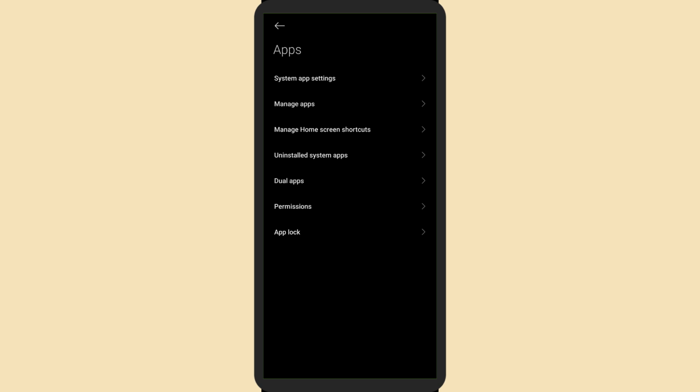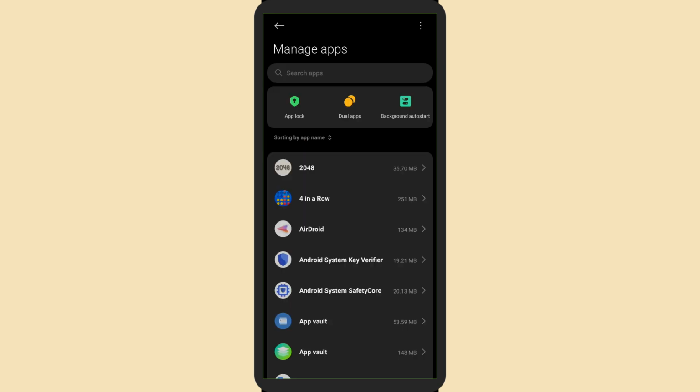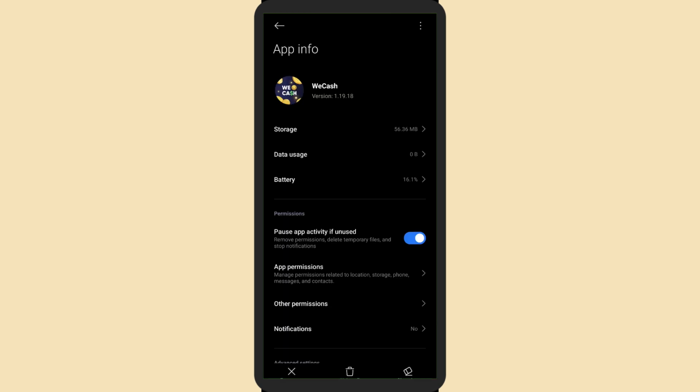Then tap on manage apps, which is right below system app settings. After tapping on manage apps, you'll again see a search bar at the top of your screen. Simply tap on it and type in WeCash. Then you'll see three options on the bottom of your screen: force stop, uninstall and clear data.